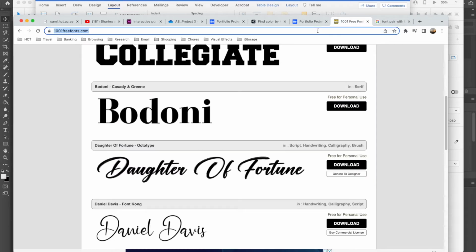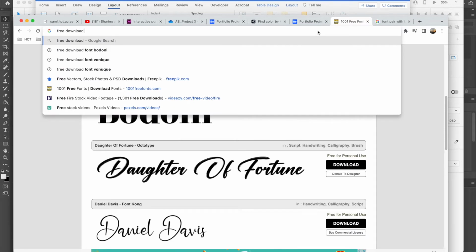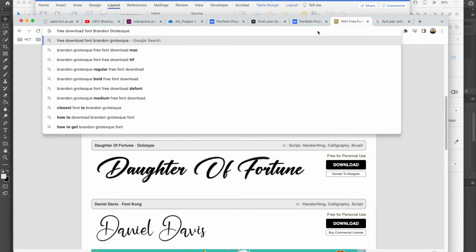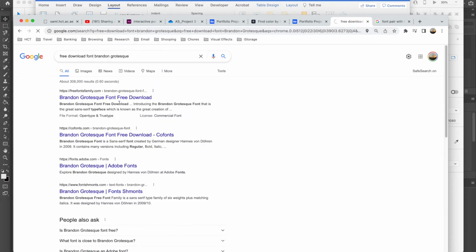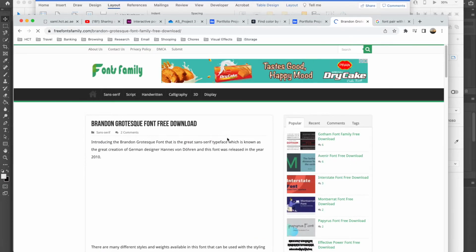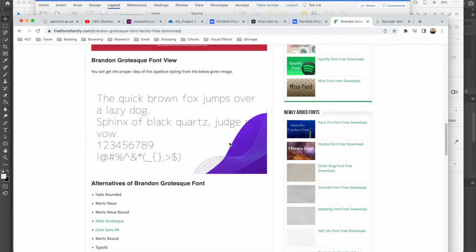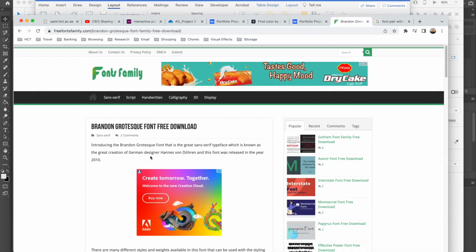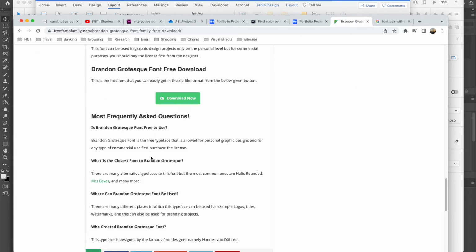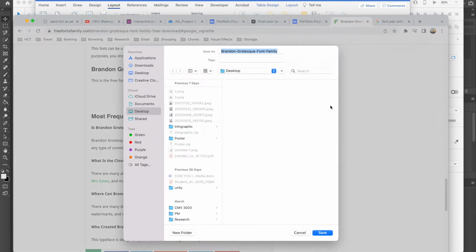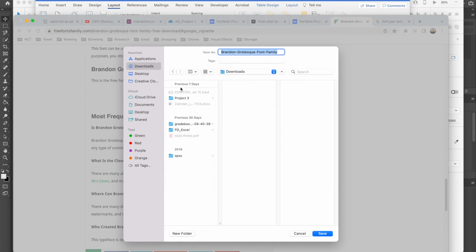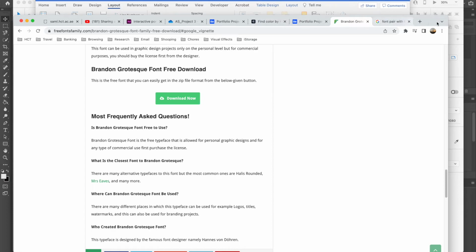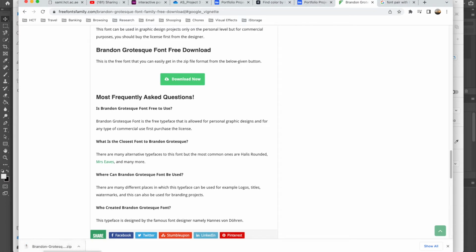and I type in the browser, free download font, Brandon Grotiski, and I can click in here. Okay, let's see where is the download link. Right, so you can see here Brandon Grotiski font free download. So I will click here, close the app first, and then download this into my download folder. Okay, so now you have this Brandon Grotiski.